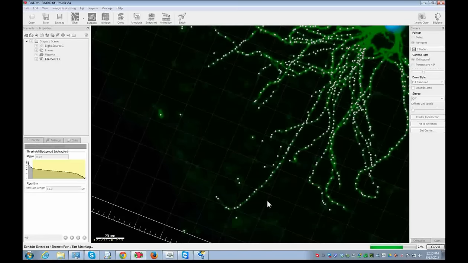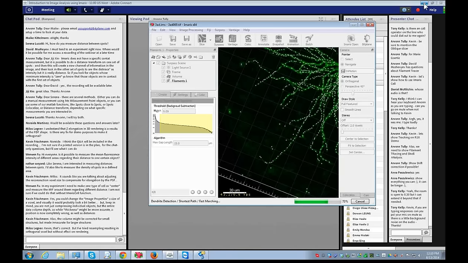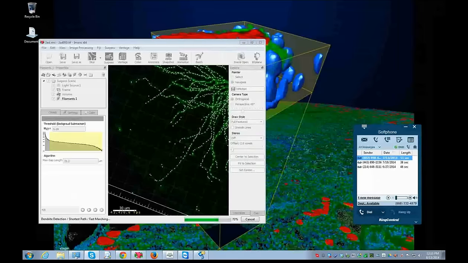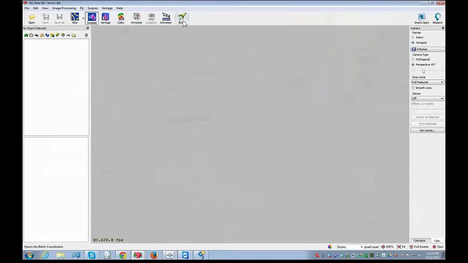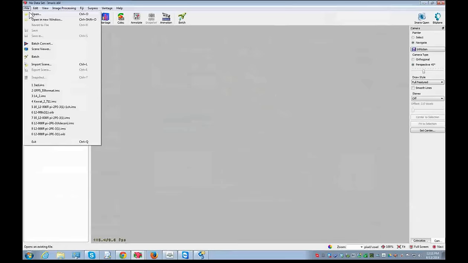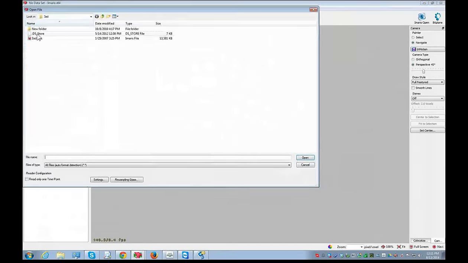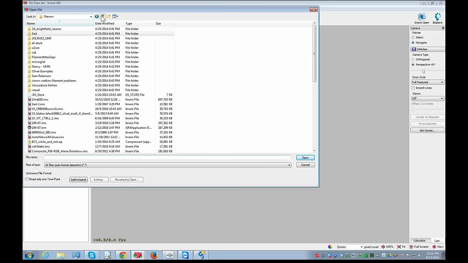Of course, the filament tracer can take some time to calculate. Let me see if I can start another instance of Imaris. And maybe I can ask you, Nathan, who asked that question, as well as Serena, or maybe they have different answers. Just go ahead and type it into the chat. Would you be interested in distance between spots that are in the same color channel, or distance between spots that are in different color channels? Because the answer is then somewhat different.